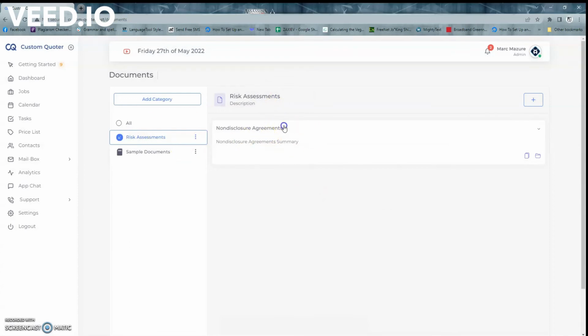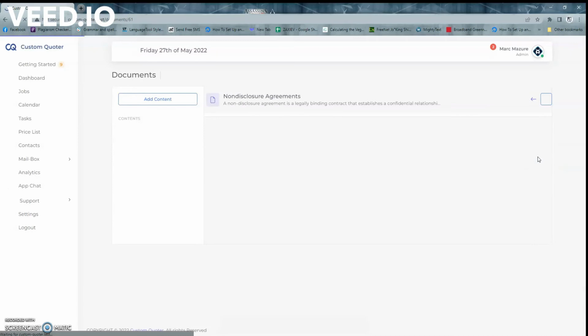So if you want to manage the document, click onto the document and click the Manage button on the right hand side here. And here you can add any content to the document. So click Add Content.